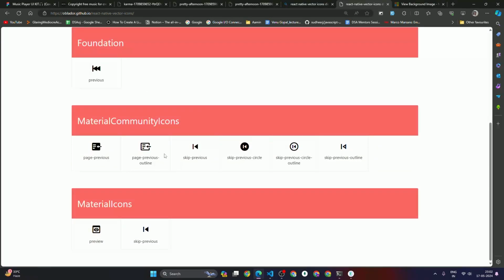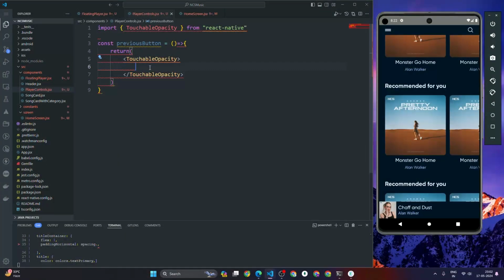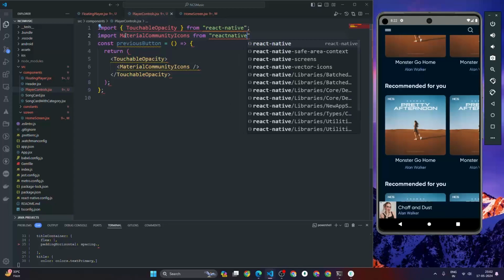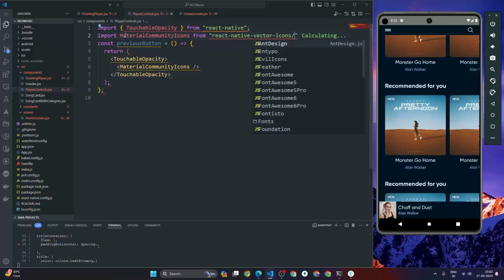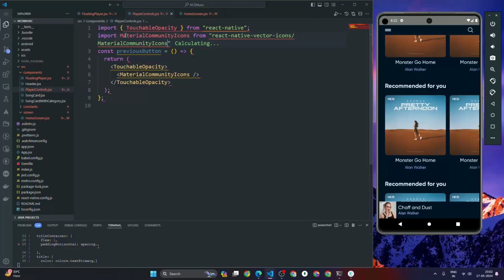And if you see, we can't get that outline, but we can get this outline icon, skip previous outline. So I'm gonna use this Material Community Icons. So I'm gonna just copy this. All right, now after that I'm gonna use it like this, Skip, MaterialCommunityIcons. Okay, now I also have to import this icon. So I'm gonna write import MaterialCommunityIcons from React Native vector icons. Okay, so let's import that, and after that we're gonna write MaterialCommunityIcons.